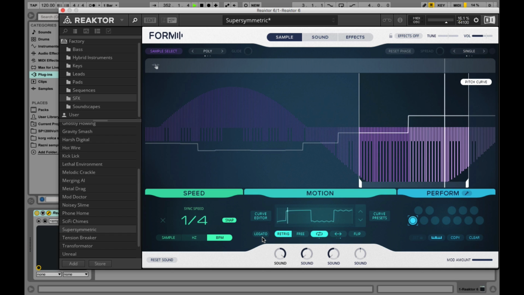Loop is also only available in the retrigger mode. And the available modes for the loop are loop off, of course, continue loop on note off, which means that the playhead continues to loop even after the note has been released. There is the option leave loop on note off, which means that the playhead leaves the loop as soon as you release the note.